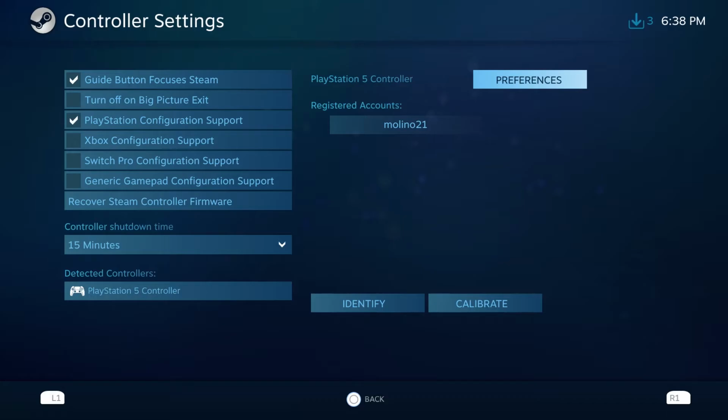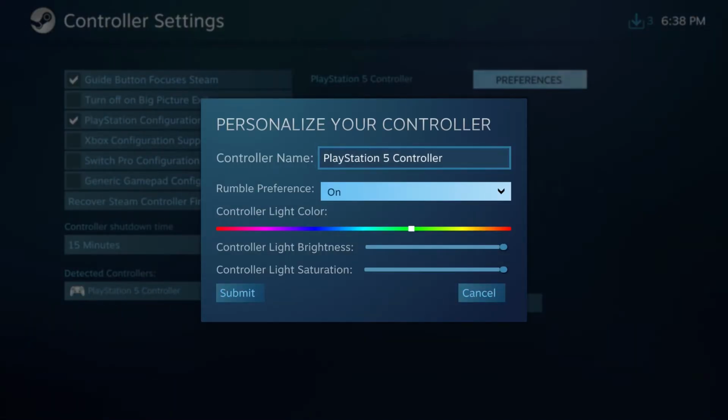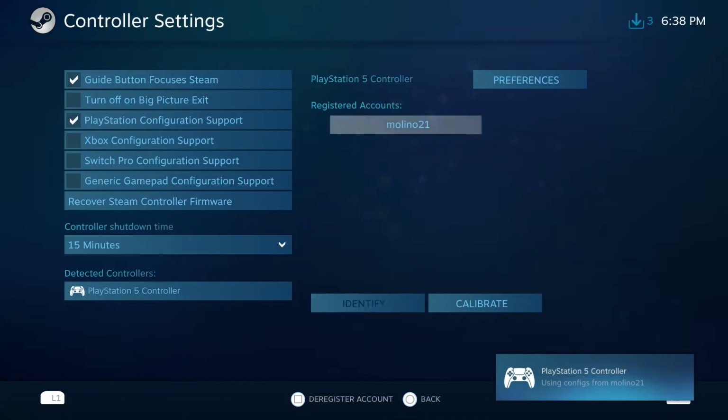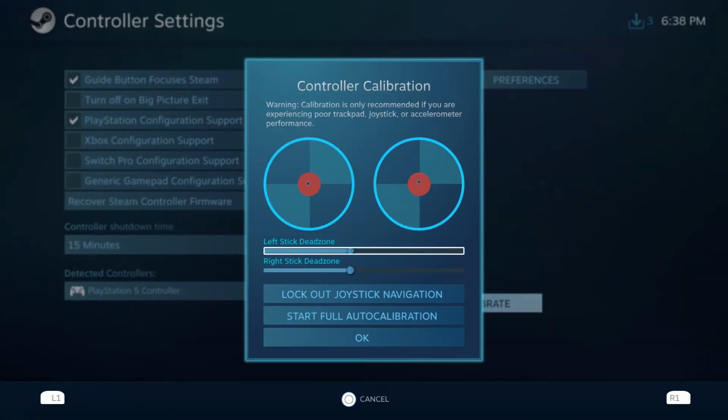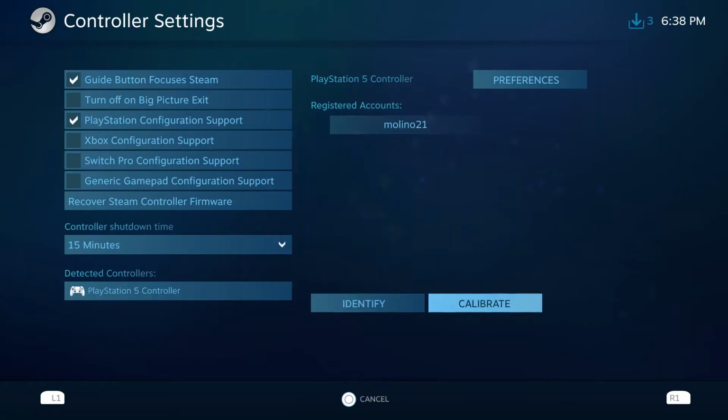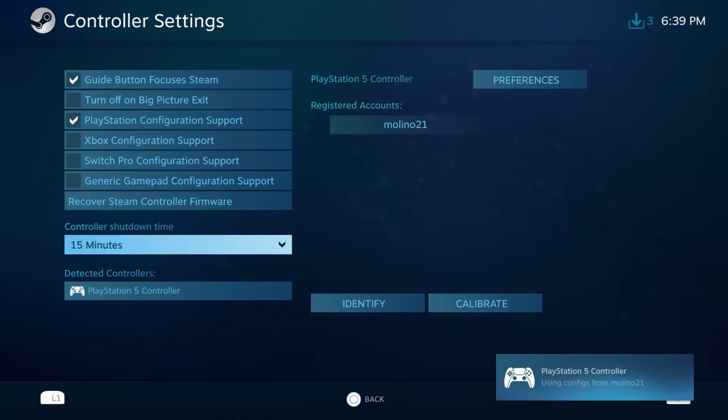We do have a couple settings that we can set for it. We have preferences, so you can rename the controller. You could turn your rumble on or off. You can also change the color of the light on your controller if you want to do that. And you can also adjust the light brightness and saturation. So we'll go ahead and get out of that menu. You can then also do identify in case you have multiple controllers connected. You click that and it'll rumble the controller that you have. As well as calibrate, so if you have some dead zones on your controllers, you can go ahead and calibrate that so that you don't have drifting when you're in your games. So we can go ahead and click on OK there, and that is about all we have to do for Steam games, which is super easy.